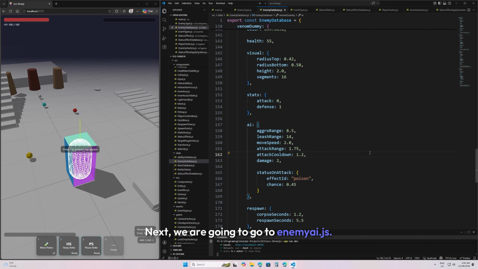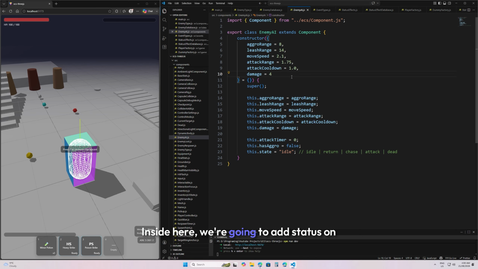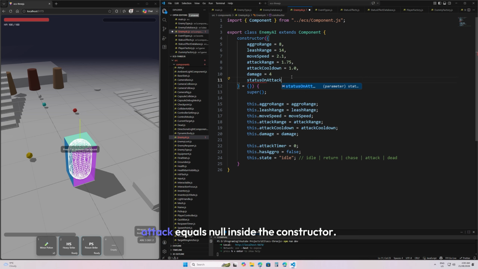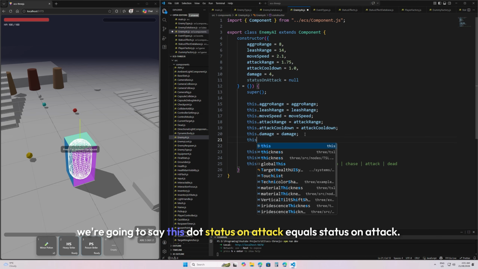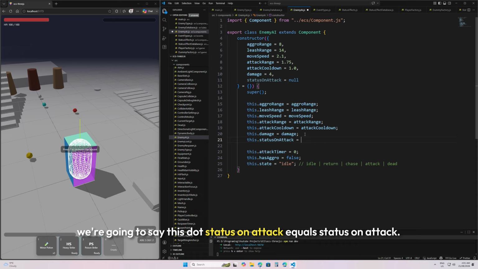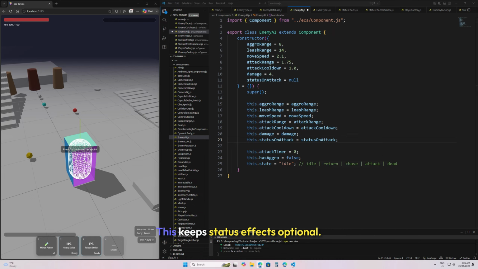Next, we are going to go to EnemyAI.js. Inside here, we're going to add statusOnAttack equals null inside the constructor. And where we assign the value, we're going to say this.statusOnAttack equals statusOnAttack. This keeps status effects optional. Most enemies will just deal normal damage, but special enemies can now define a status effect that may be applied when they attack. That means the same EnemyAISystem can support both normal melee enemies and poison enemies.